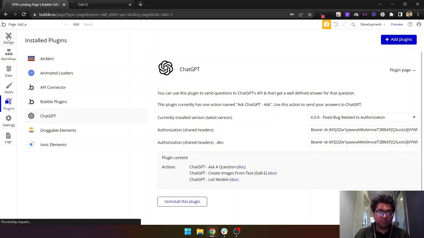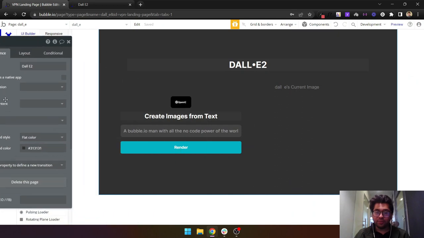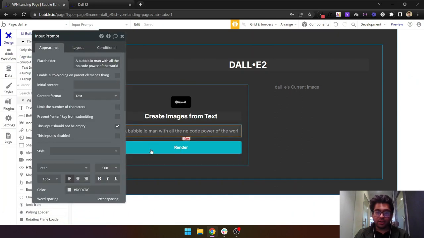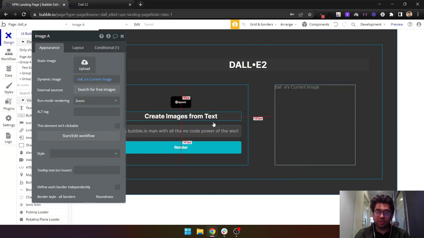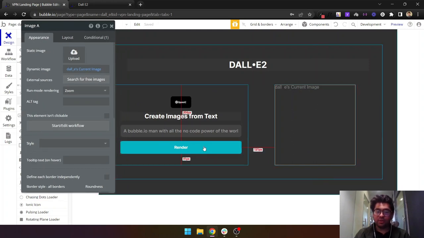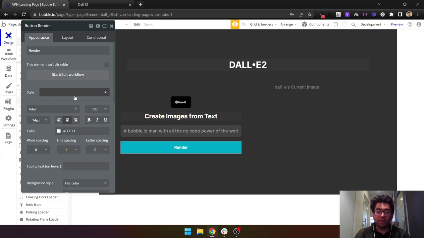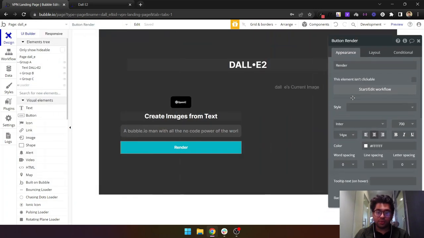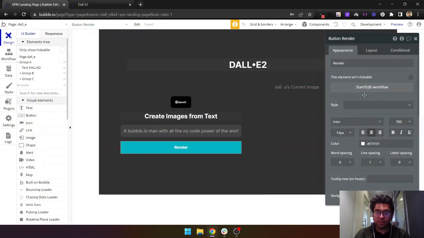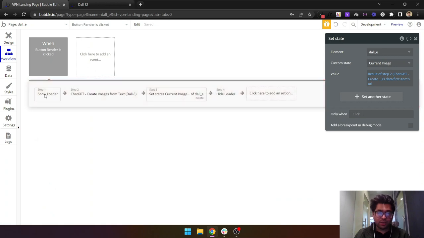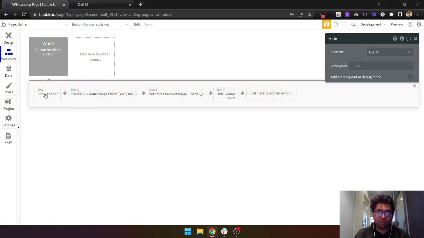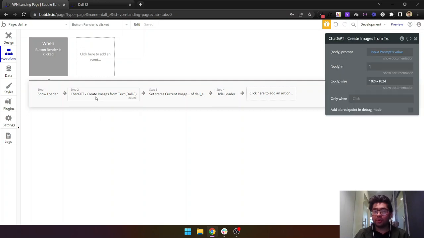For this, I've built a very basic front end here. We just have an input and a button, and then the image that will be shown after the response that we get from OpenAI. On this render button, I'll show you what I have done. You can just ignore these workflows, show and hide orders, these are only for UX purposes. The only main thing is this.